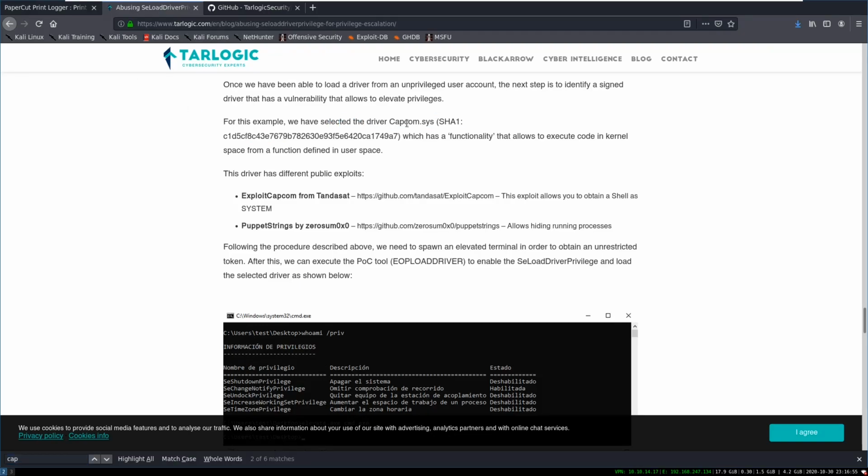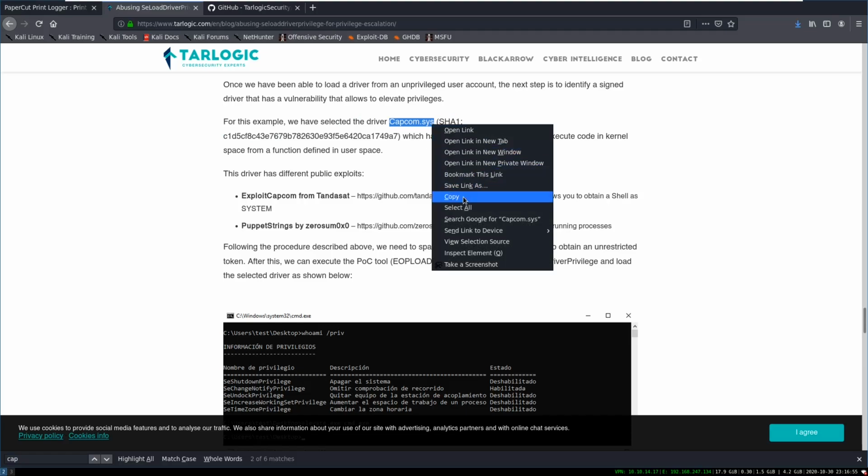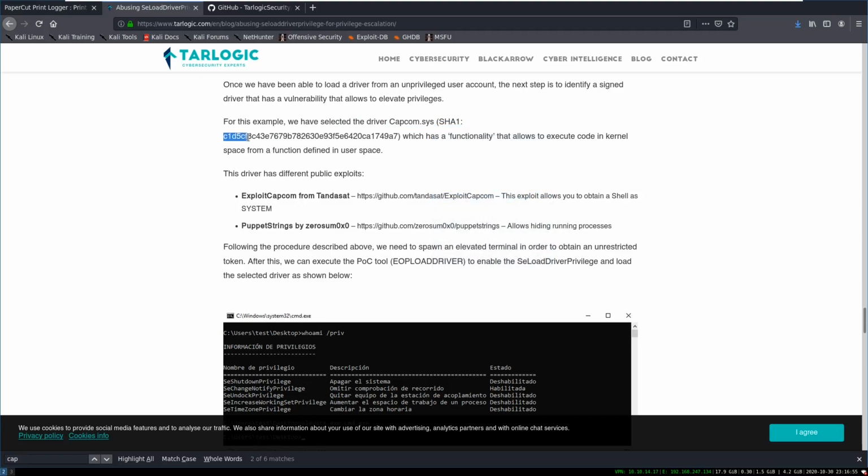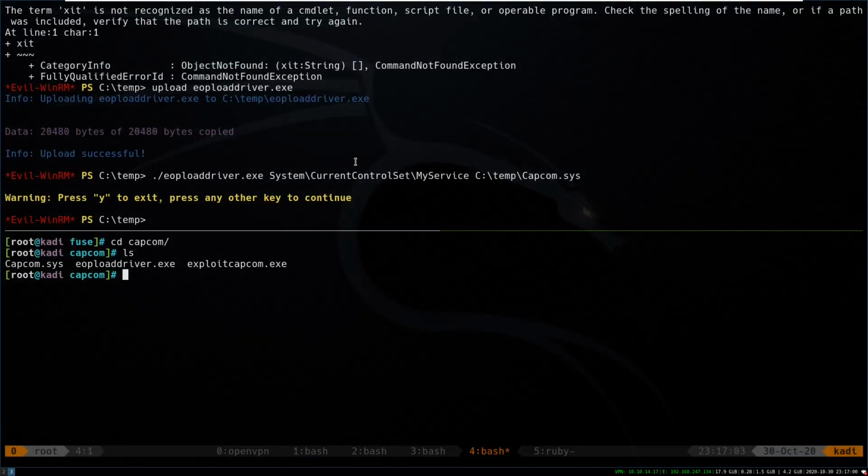So we can check our driver and make sure it's C1DC5 with sha1sum. So we can just come down here and run sha1sum. And we can see we do have the correct file.